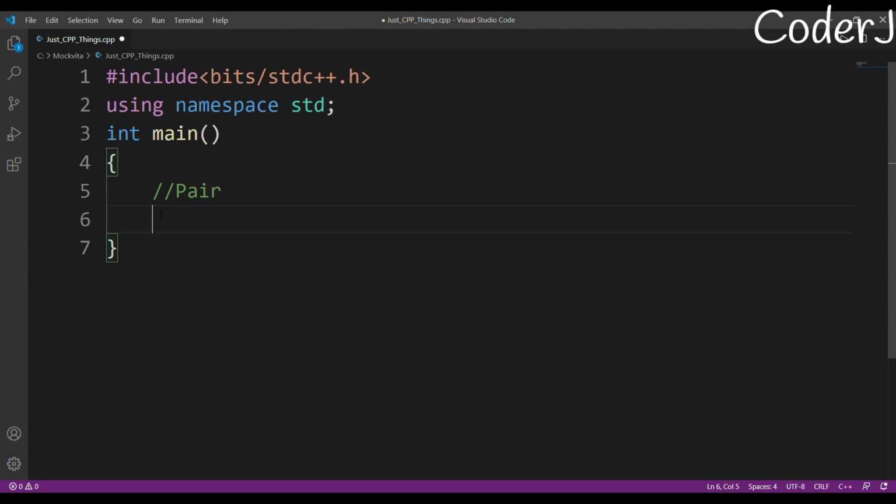So how to declare a pair? It's pretty simple. All the data structures in STL have pretty much the same way of defining, because this is actually the way of defining a template in C++. I hope you know what a template is. So let's start. Firstly, you have to write the keyword pair, and after that, the data types that you want. So I'll just make a char and int, and I'll name it p.